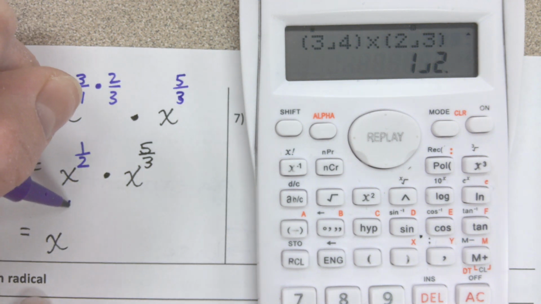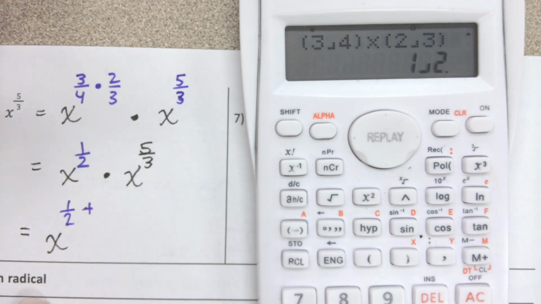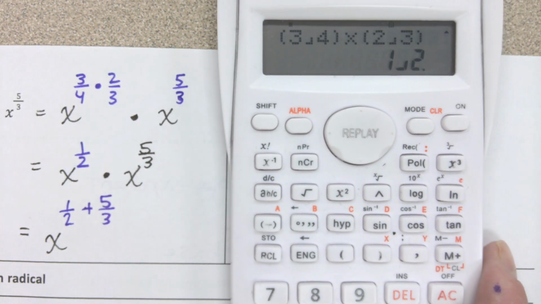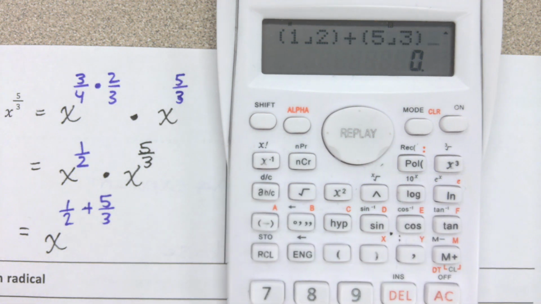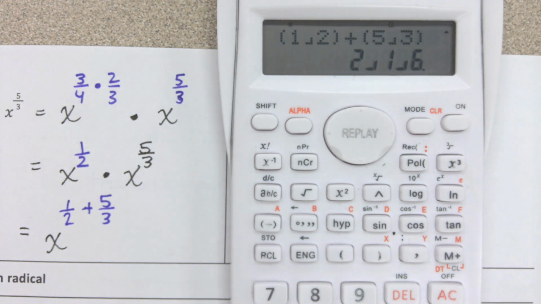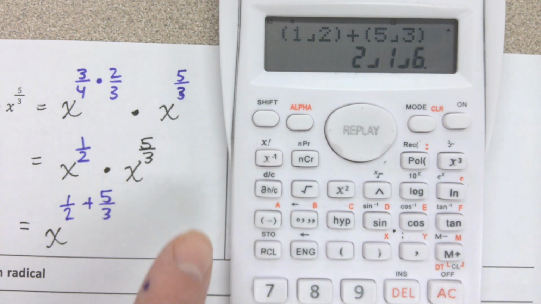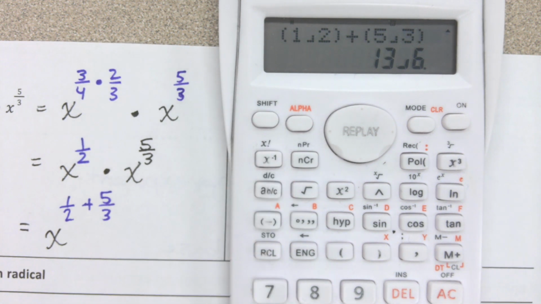So now it's x to the 1/2 plus 5/3. Again, I'll use my calculator for that. 1 ABC 2 plus 5 ABC 3. And that gave me a mixed number, so I need to switch it to the other form. Shift ABC will do that. And I get 13/6.